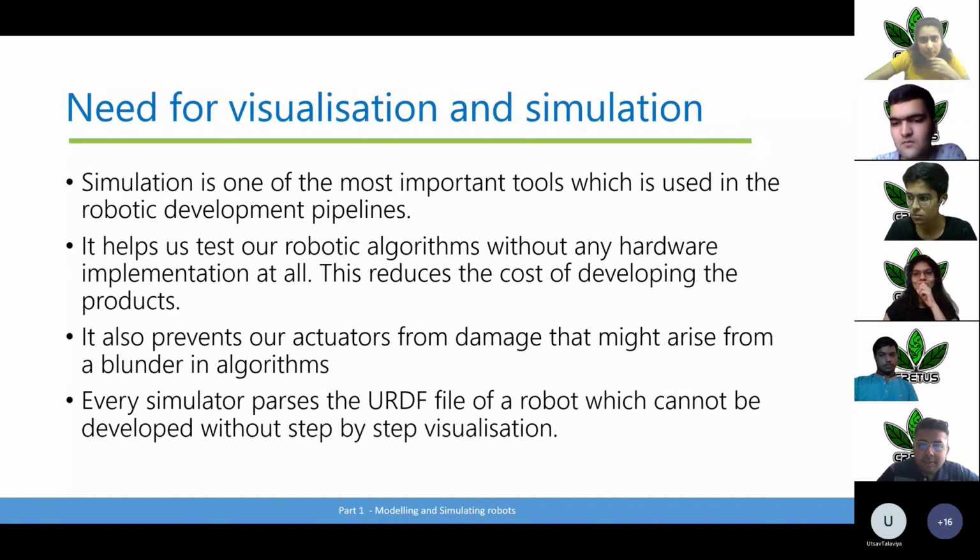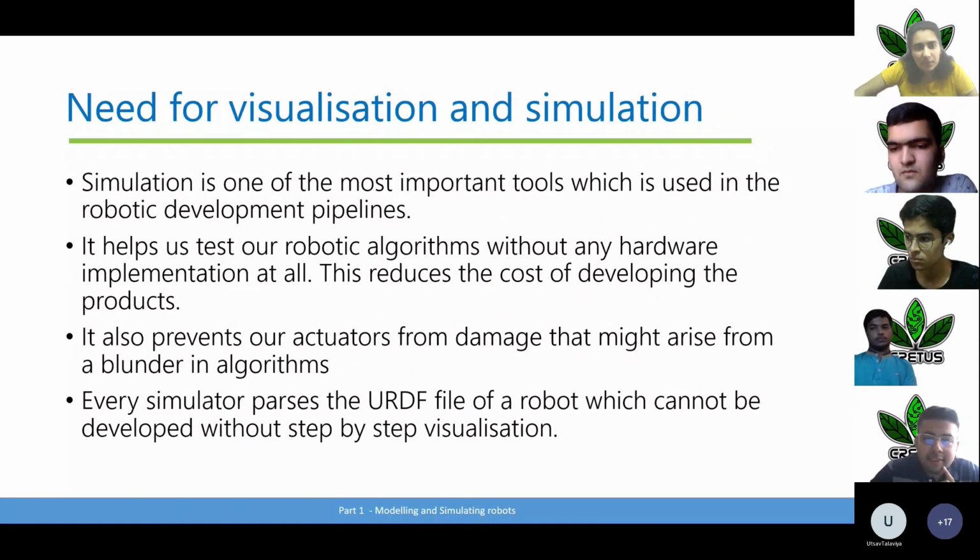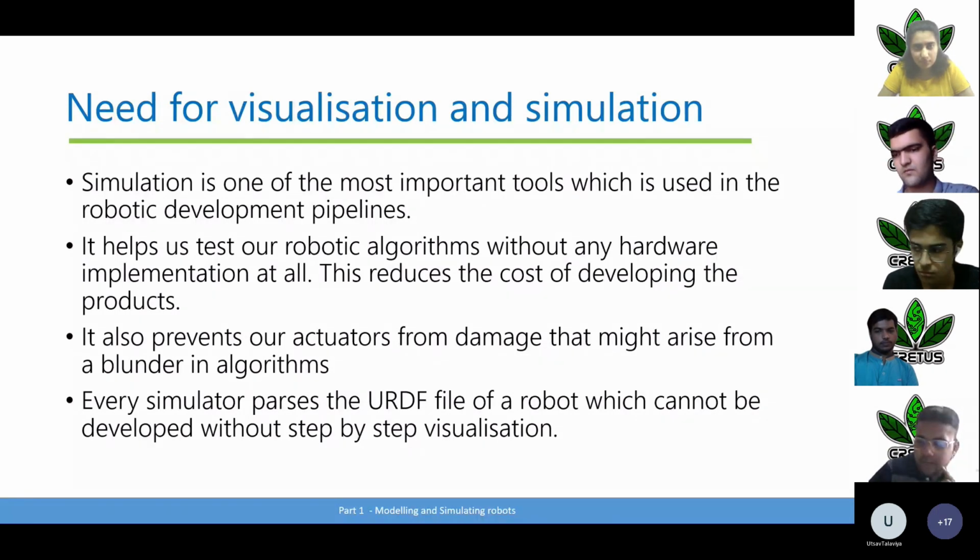So, what is the need for visualization and simulation? Simulation is one of the most important tools used in robotic development pipelines. Let me tell you one great fact: without simulation, the building of a robot is not possible at all. No teams, even the best teams in the world, would skip it.